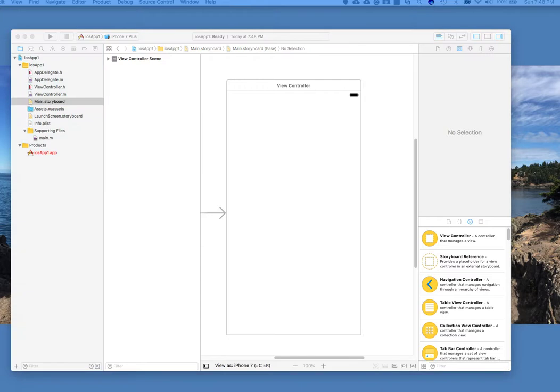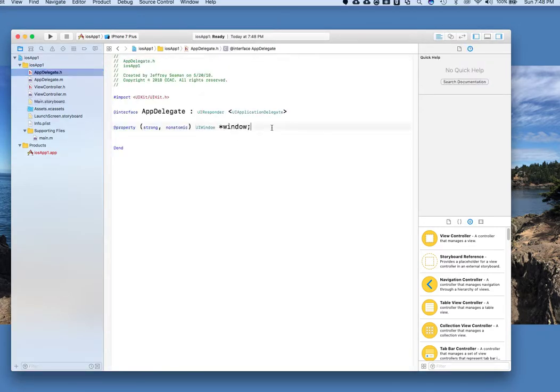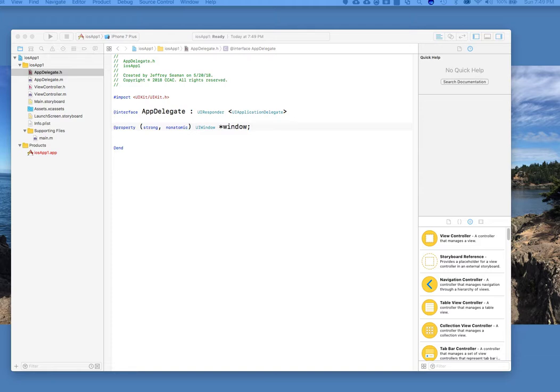Now, if we talk about our editor area, it's where you can actually type and edit Objective-C code. That would be in this area here. If I went to this delegate here, this is where I can actually come and type code in. And then the area over to my far right is the utility area.